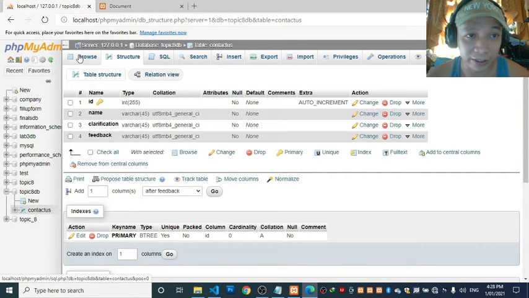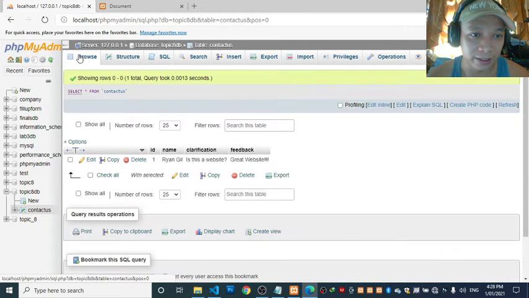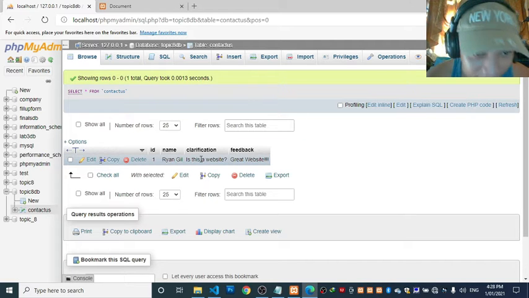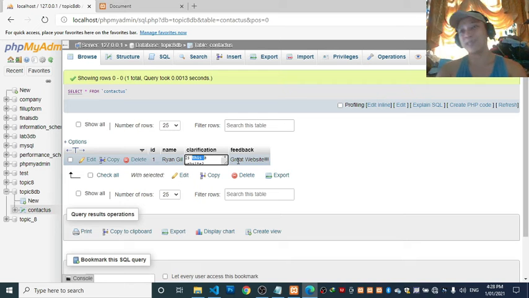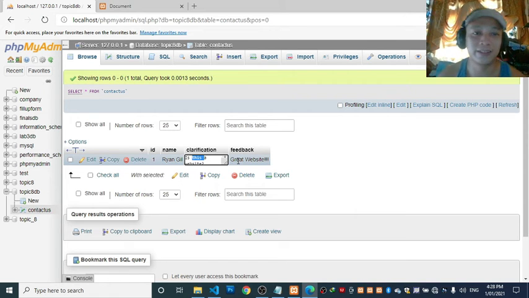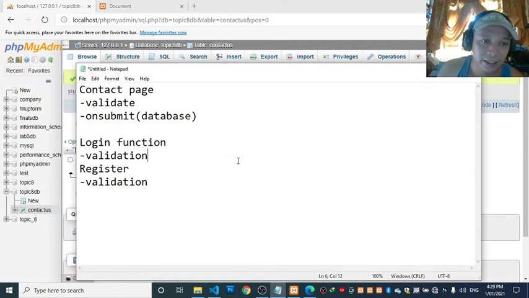So let's check kapag na-store naman siya sa database natin. Ayun! Lumabas siya. Is this a website? Great website. Okay, so gumana na yung contact us page natin. So yung next na gagawin naman natin, kapag validate na tayo at na-store sa database, is gumawa ng login function.